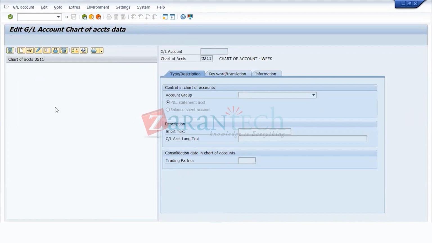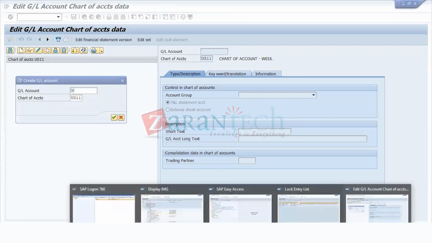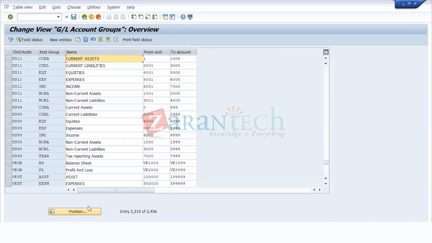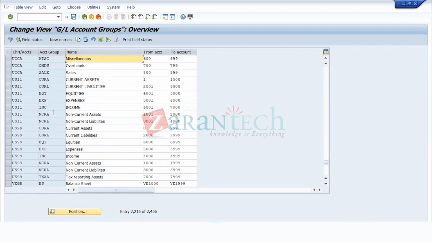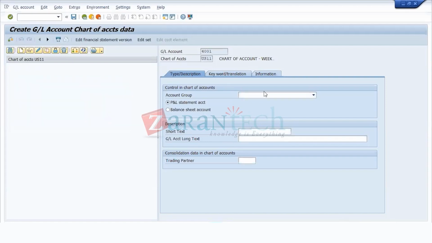Okay, so let's try to create one. For the equities, let me keep that open. For the equities, what is my range? It is 4,001 to 5,000. So let's say I want to create an equity account. Either it can be 4001 or any account within that particular range of GL, right? So what is the account group? It is equities. Is it a balance sheet or P&L? It will be a balance sheet. So let's say I call it a retained earning account.